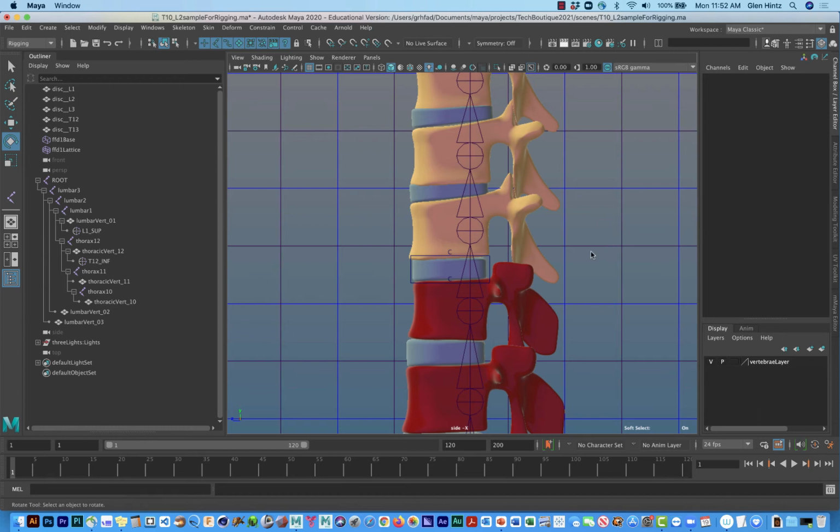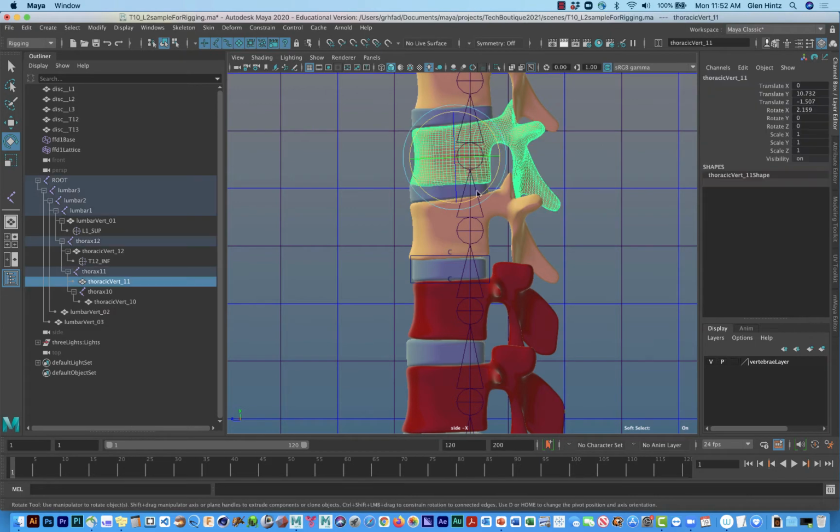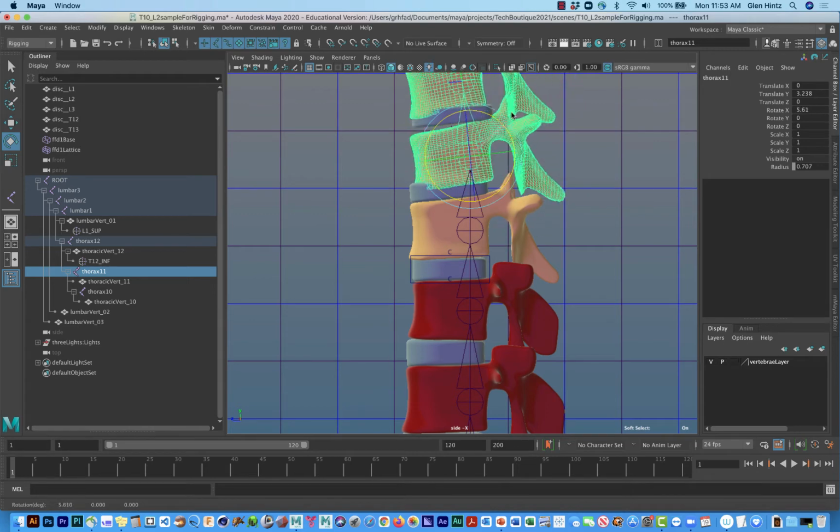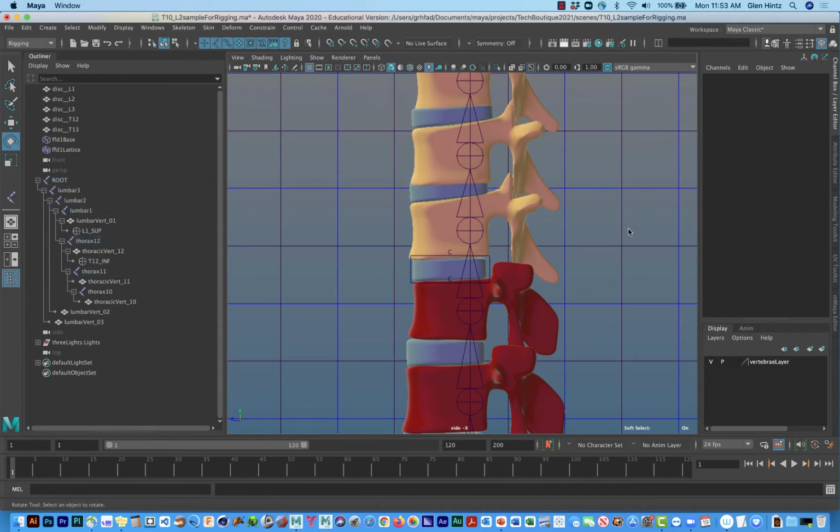Alright, so I've got a system. My problem is, we want to control the disc when we move the vertebra. Oops, sorry, I got the vertebra selected, not the joint. So right now, when I move the vertebra, the discs just stay there. Okay? So I'm going to hide the joints for a second.